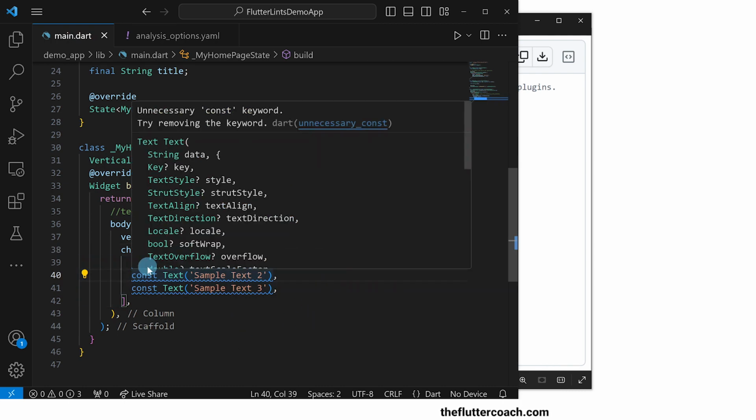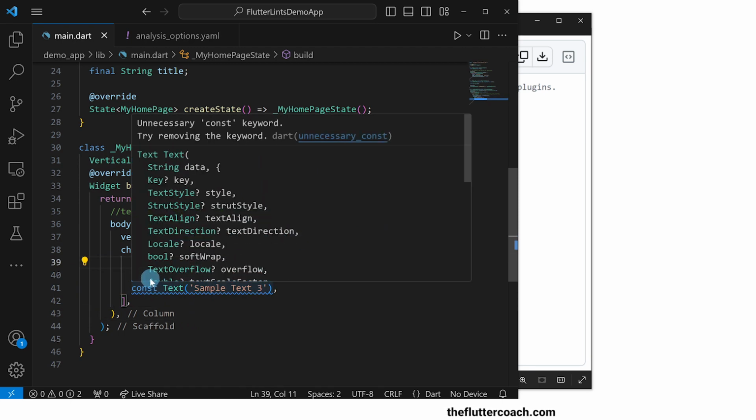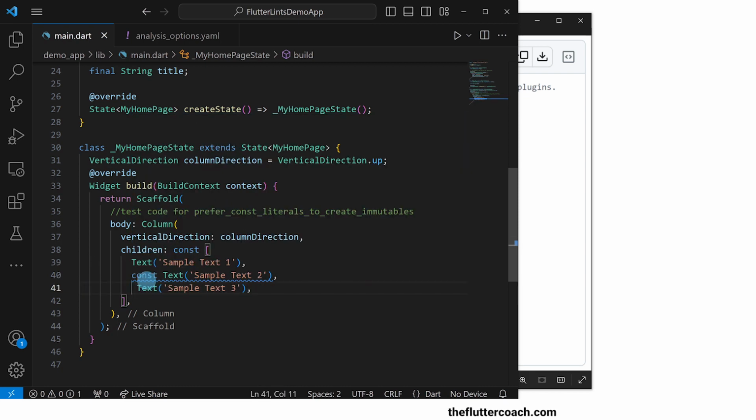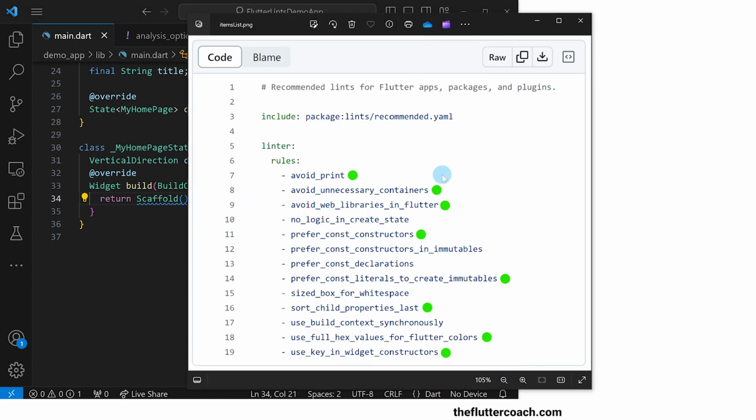Now, of course, this time round, we get the error that we have declared these widgets as constant, yet they are inside a constant array. So, of course, now the solution is to get rid of the const keyword for the text widgets. And so that's how we take care of that linter error. Let's remove the contents of the scaffold here and move on to the next linter rule, which is sort child properties last.